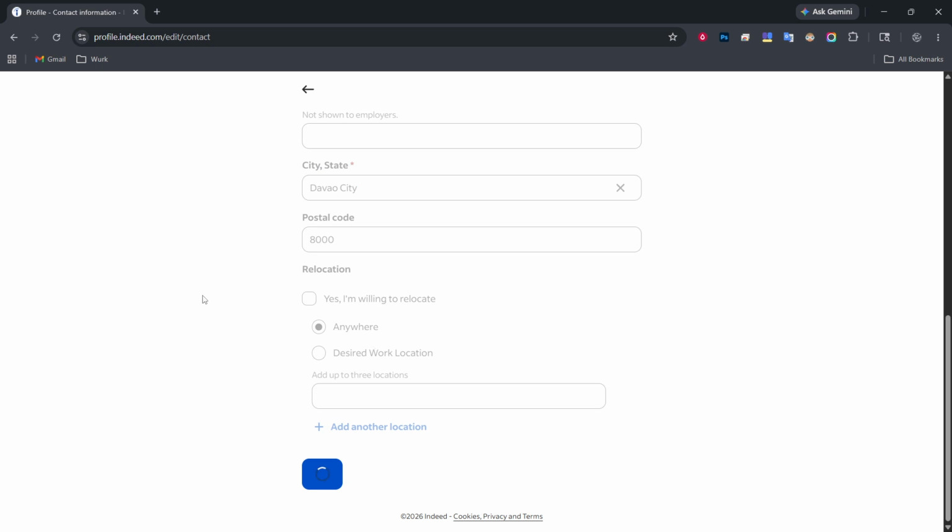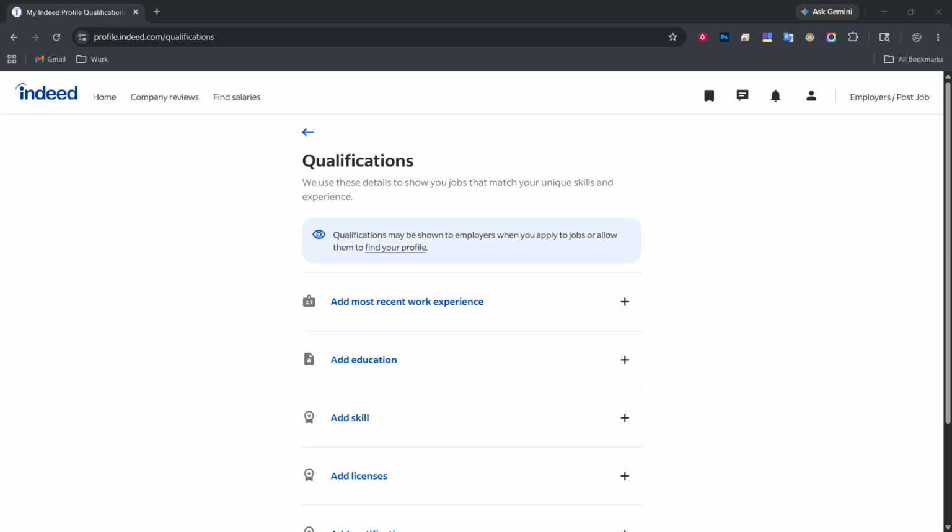Now, upload your resume. Click the Upload option and select a PDF or DOCX file. PDFs preserve formatting well, while DOCX can be easier for parsing. Make sure your file name looks professional and your resume uses clear headings, consistent dates, and standard fonts so Indeed can read it accurately. With your resume in place, fill out your profile sections.